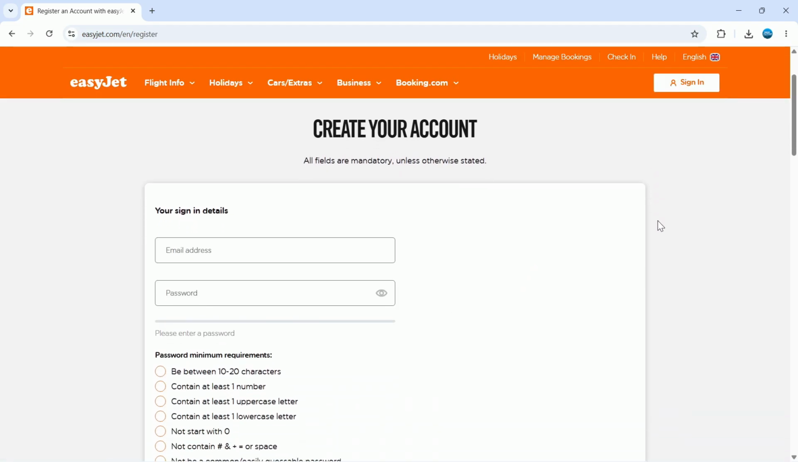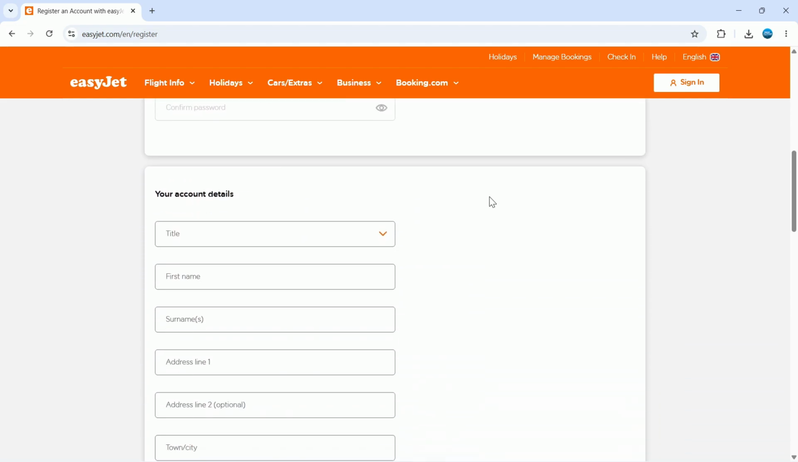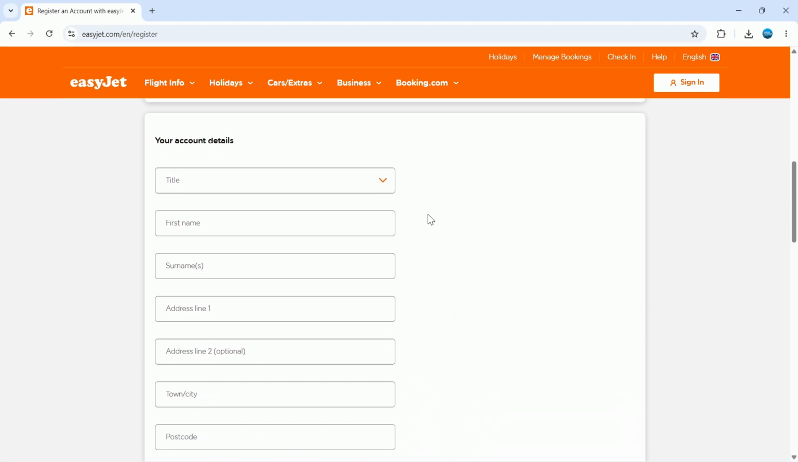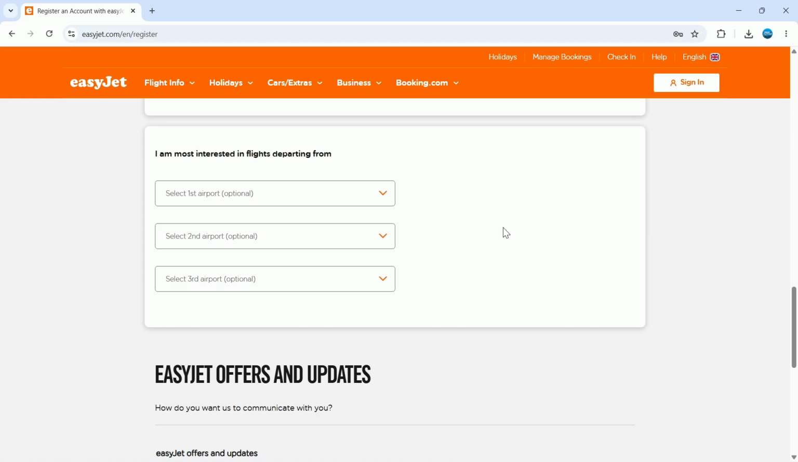So from here, what you need to do is go through and fill in your sign-in details, which are going to be an email address and password. And once you've done that, you just want to go through and put your actual account details. So that's going to be your name and address, and your contact details as well. Once you've entered all your details, you're going to see a section down here as well about what flights you're most interested in. Now, you don't necessarily have to choose this. As you can see, it is completely optional, so you can skip this if you want to.